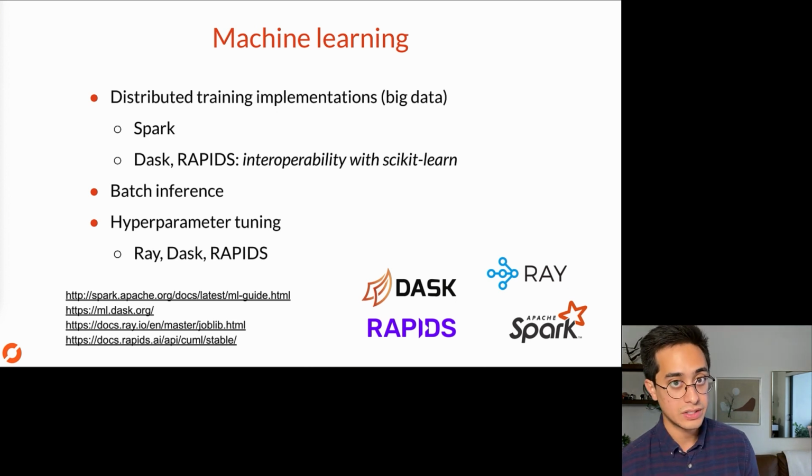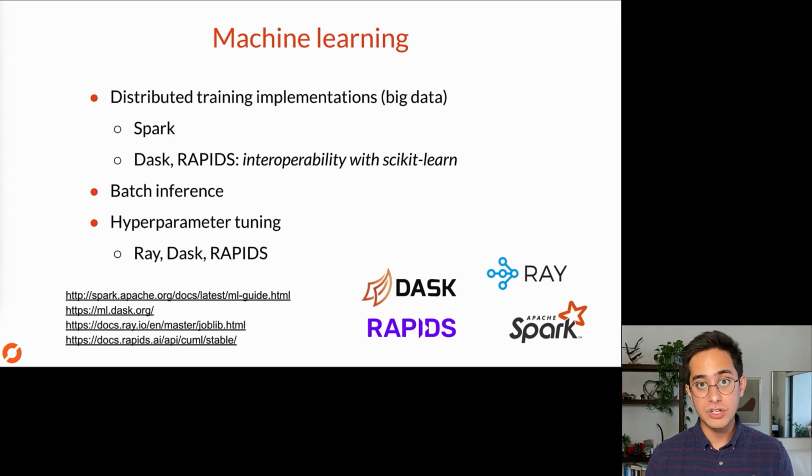Hyperparameter tuning is where this gets really interesting, when you need to train a bunch of models. Maybe the data itself is pretty small, but you need to do a lot of training. Ray, Dask, and Rapids all have offerings around hyperparameter tuning that you can take a look at more.